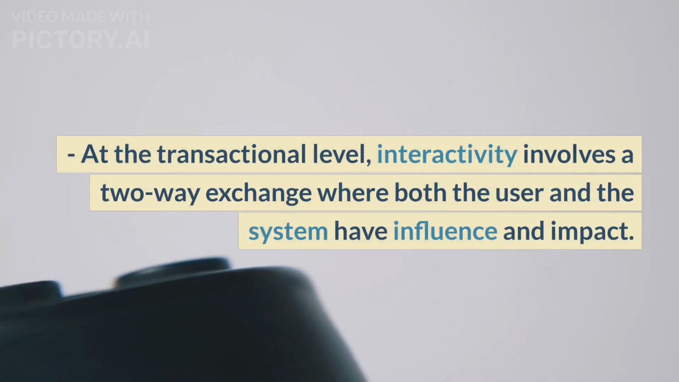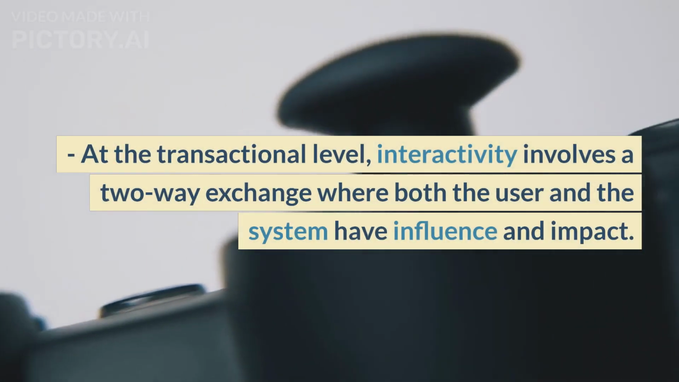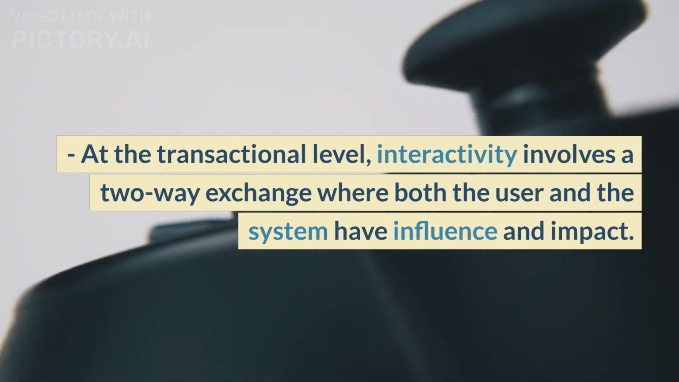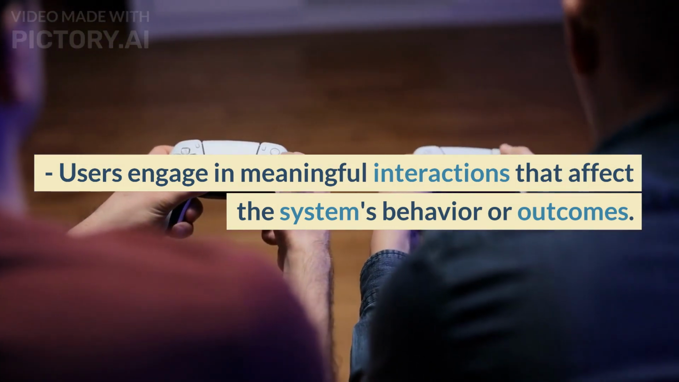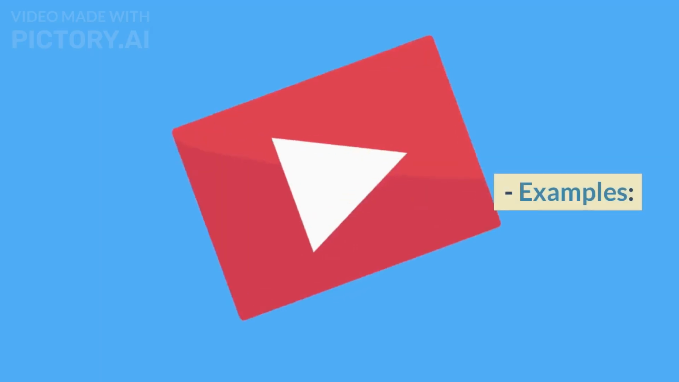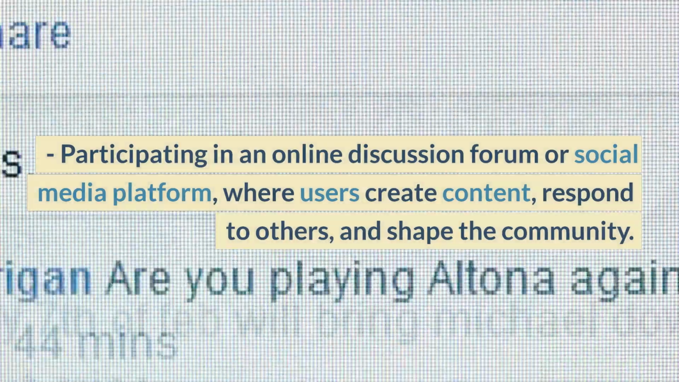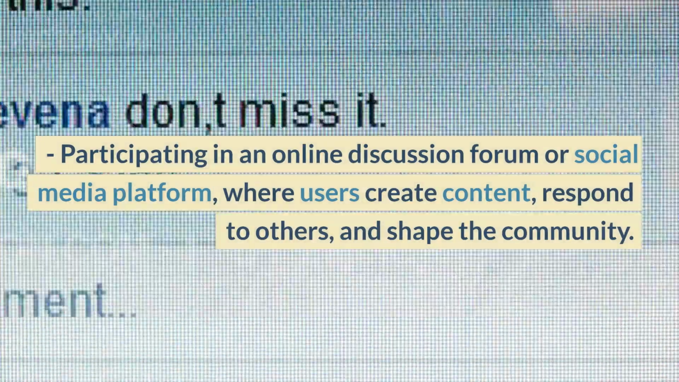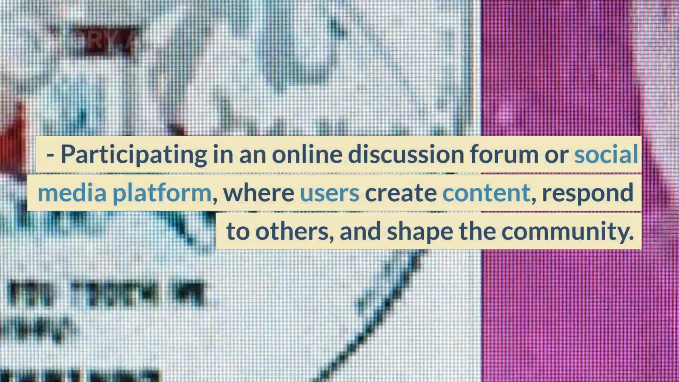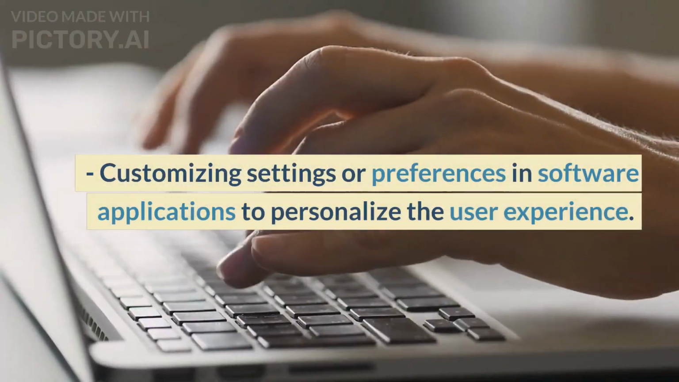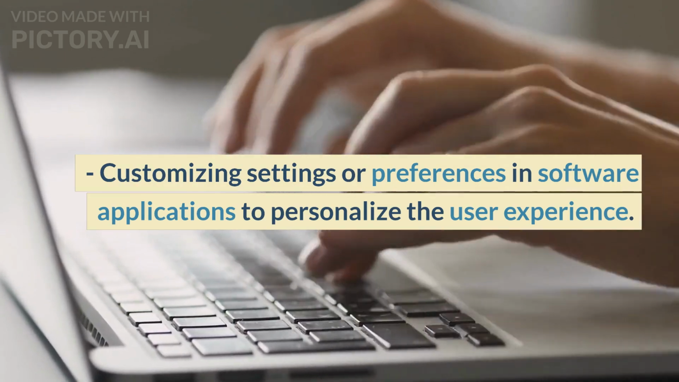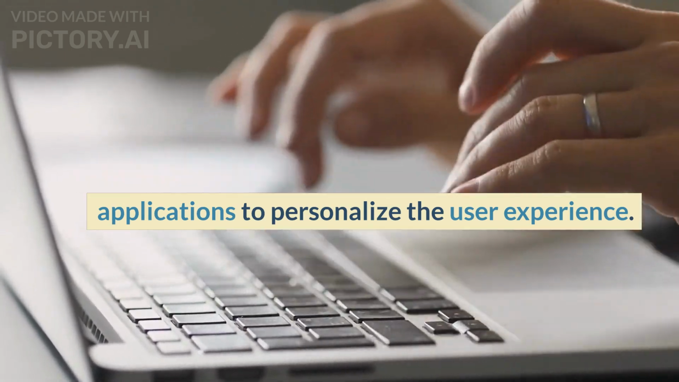3. Transactional level. At the transactional level, interactivity involves a two-way exchange where both the user and the system have influence and impact. Users engage in meaningful interactions that affect the system's behavior or outcomes. Examples: participating in an online discussion forum or social media platform, where users create content, respond to others, and shape the community. Customizing settings or preferences in software applications to personalize the user experience.